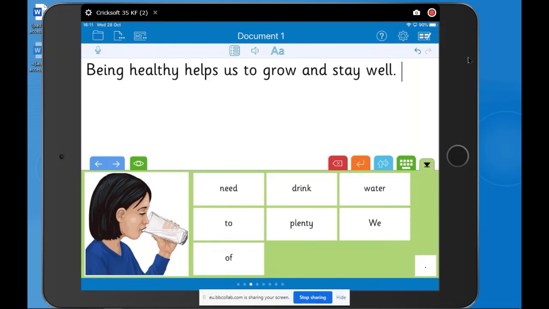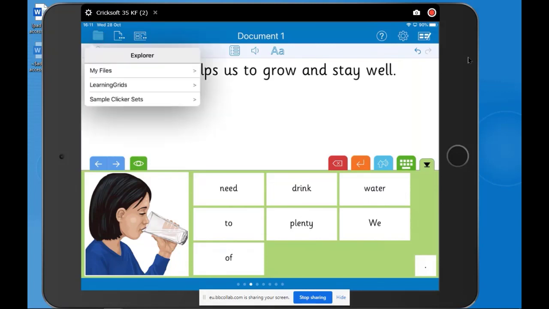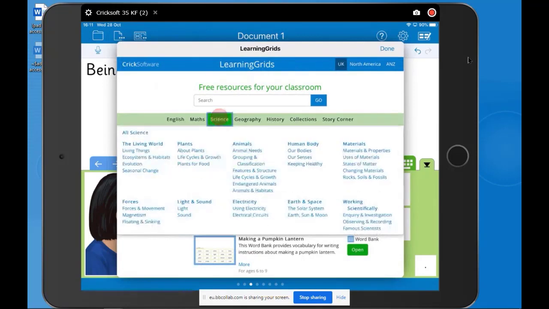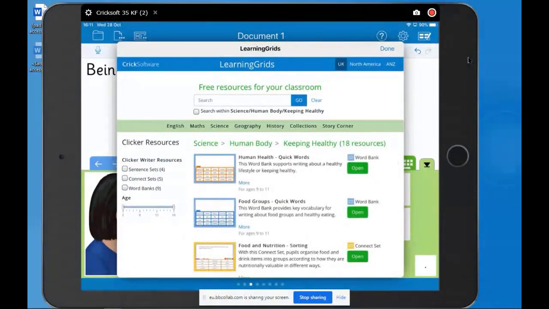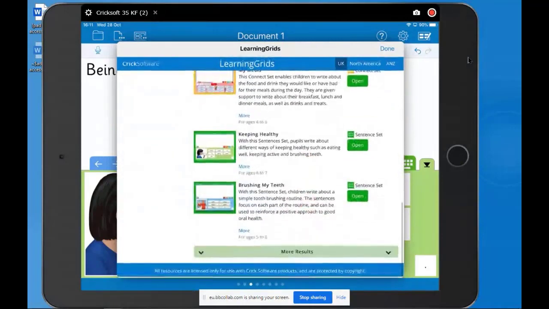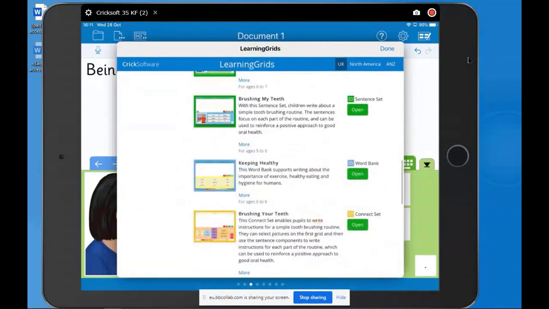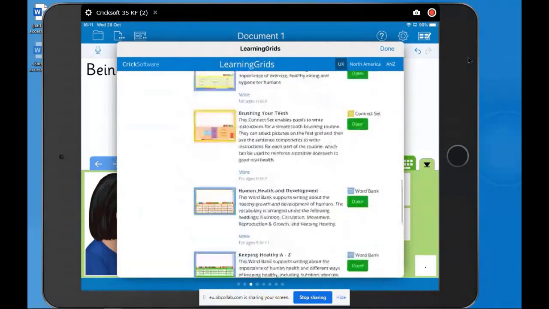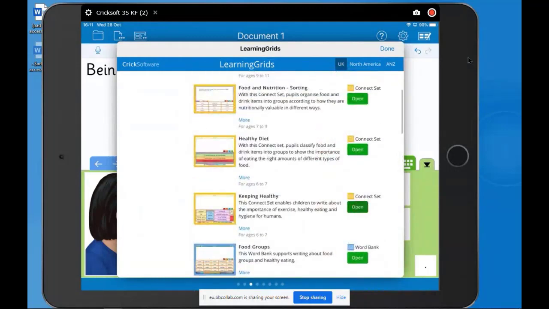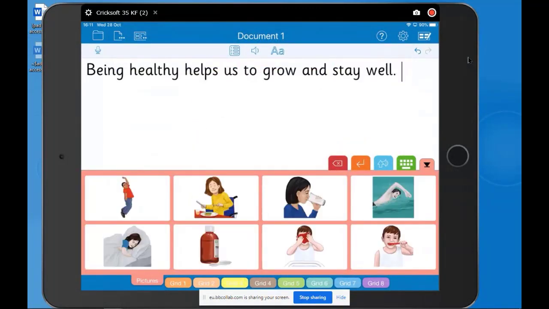Now I'm going to go back to learning grids and show you the next stage on in my keeping healthy topic, which is going to be a connect set. So again, scrolling through, I'm just going to find my keeping healthy connect set in my list, and let's have a look. What have we got here? Here's one that we can use. So opening on your screen now, a connect set. Now a slight difference to a sentence set because I'm increasing the level of challenge.